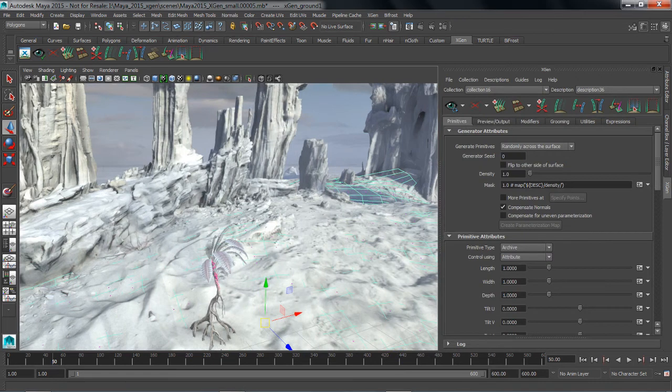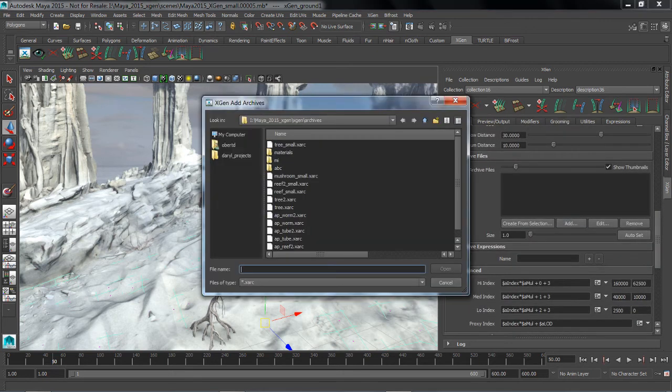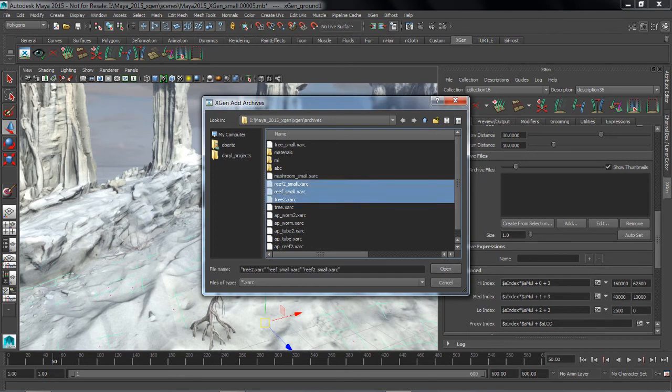We're now presented with the XGen window. Any of these attributes we can use to modify the archives can be driven by maps, by the slider values, or by XGen expressions. For this example, we're going to browse to our disk and bring in a few archived objects to begin replicating across this piece of geometry.